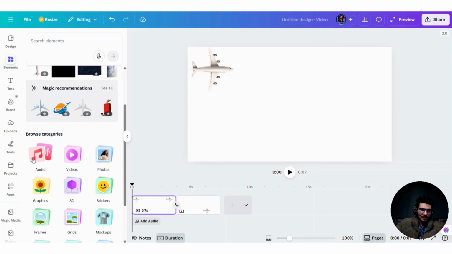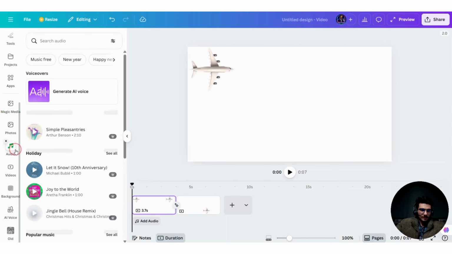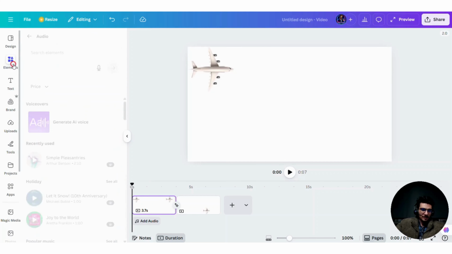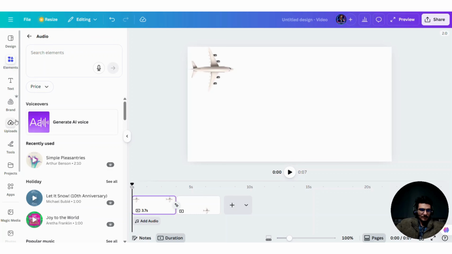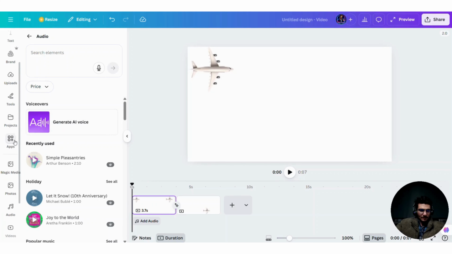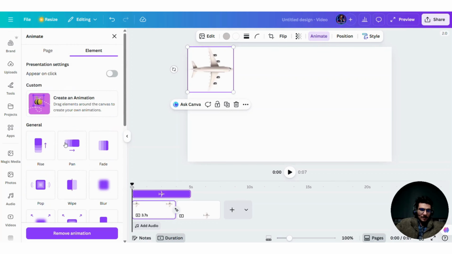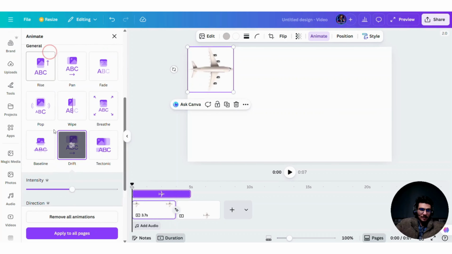Let's try to add some audio to this one, or a sound effect. Now let's stick to animation. Animation, so yes, we can animate the page itself.